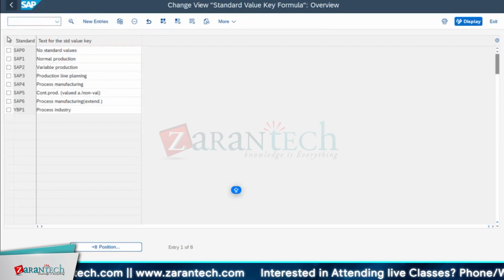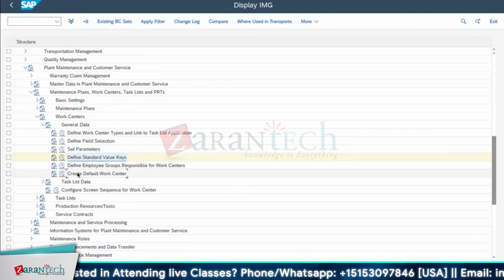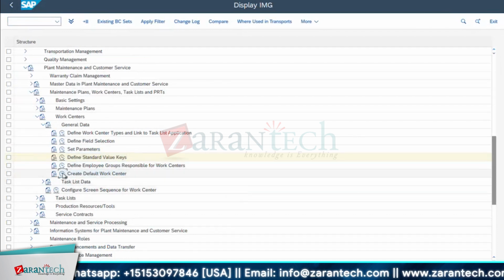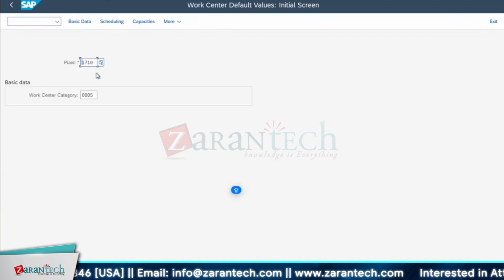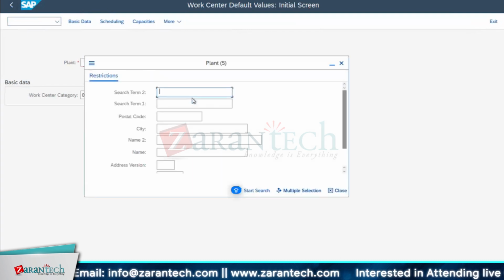Okay, so come back. Any other thing? You can create any default work center you want to maintain. So, create a default work center. See, this is a query, you understood. So 1710, why is it coming as a default? This way you can mention it. For example, you can maintain it like this, or if a field is made mandatory and you want to maintain some other one.